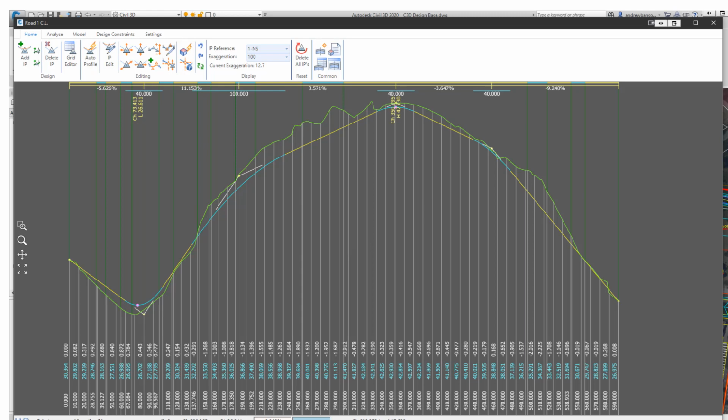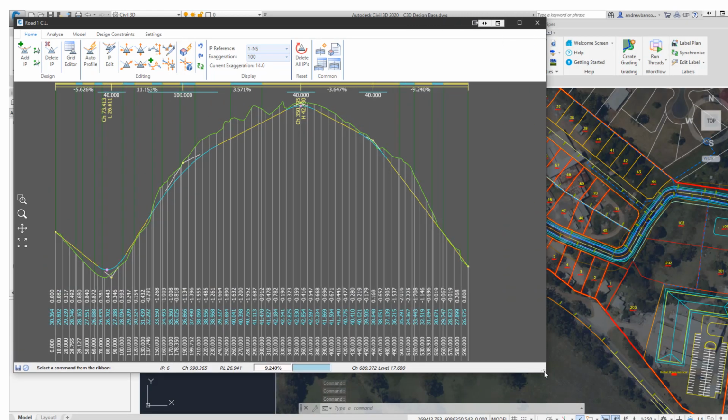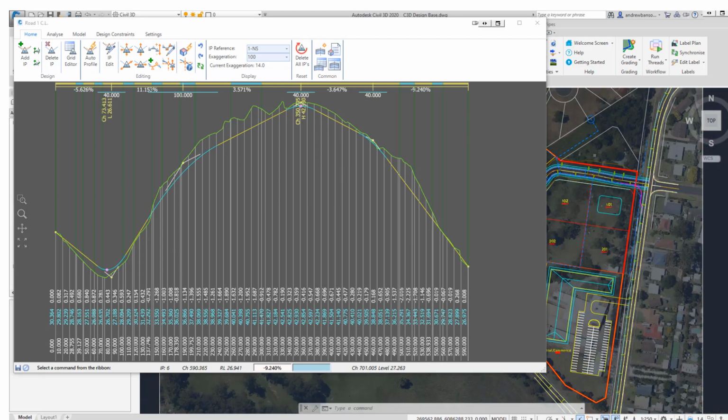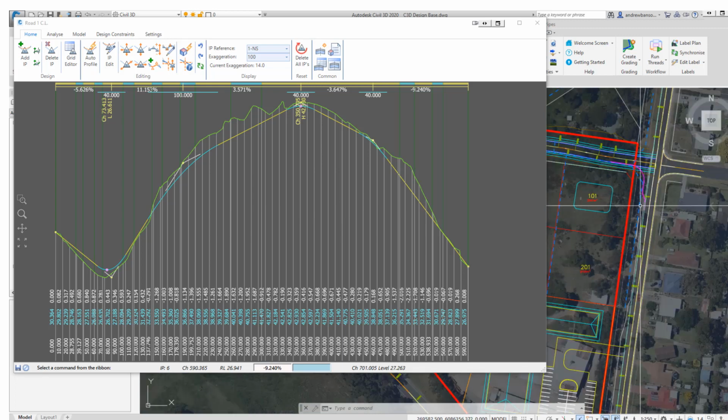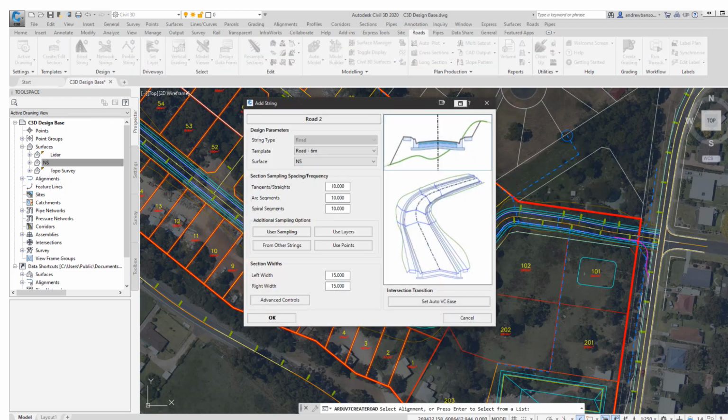So I mentioned design constraints. These are really useful, particularly for road reconstruction. I will give you an example of those when we do maybe some curb replacement down at this part of the job. So for the time being, I'm going to close the vertical grading editor, and I'm going to create another road string, and I'll just use the same template. Click OK.